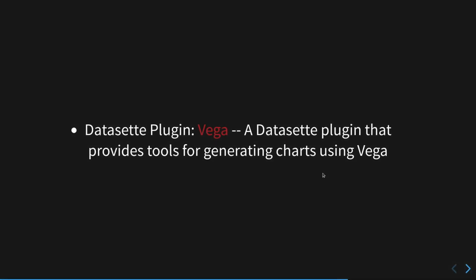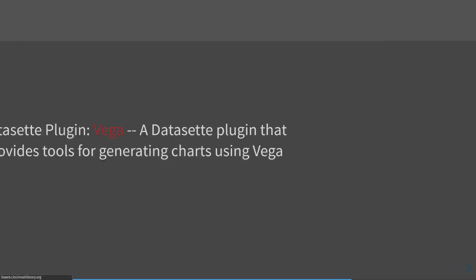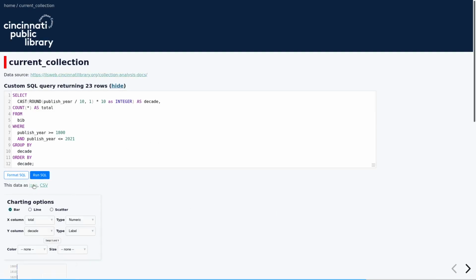I mentioned plugins with Datasette earlier, and one plugin that's really handy, especially if you're doing analyses and want to do some sort of visualization really quickly, is Vega. I found this useful if you want to play around with some data and think about how you want to visualize it. Vega is a really great tool that you can install along with Datasette as a plugin.